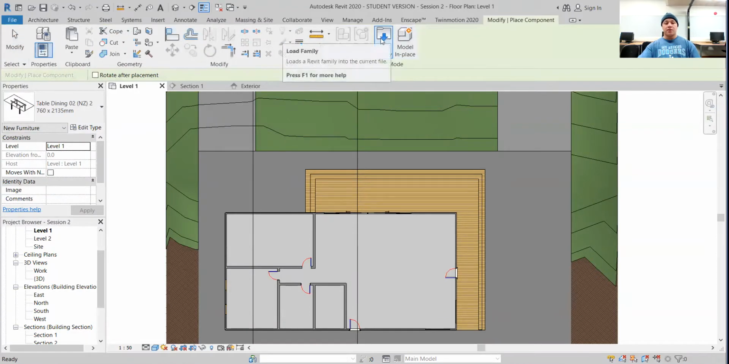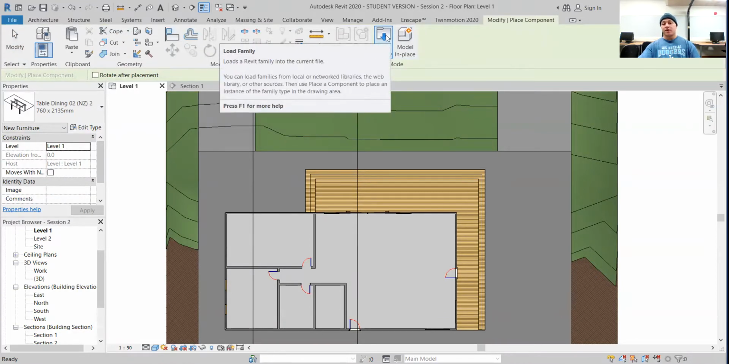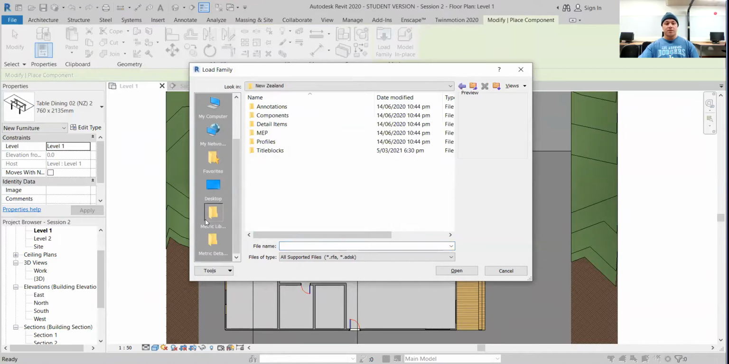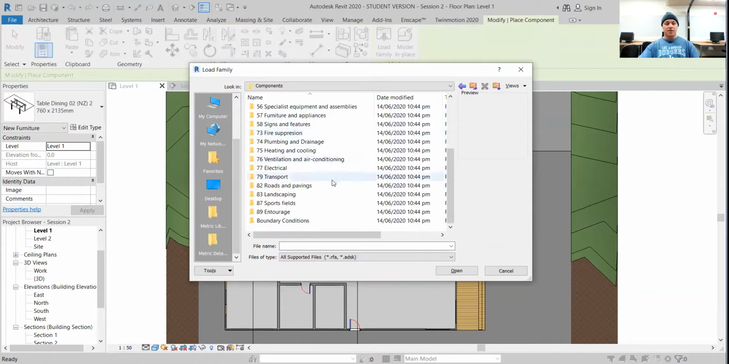Now you want to go into Load Family, and this will load up all the different categories of components when you download Revit. So they're already the default files. Go into Load Family. It should usually take you to the metric library. If you can't find it, use the left-hand panel, and there should be a metric library folder just on the left-hand side. You want to go into Components, and here we can see all the different categories of components in the different folders. For an example, we'll just put a table in.